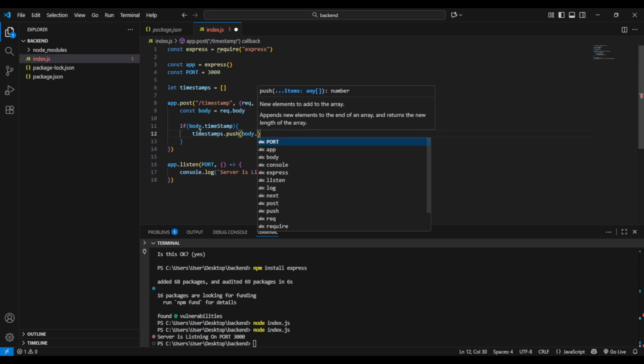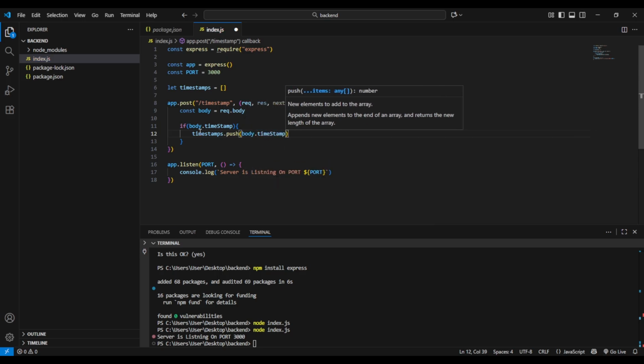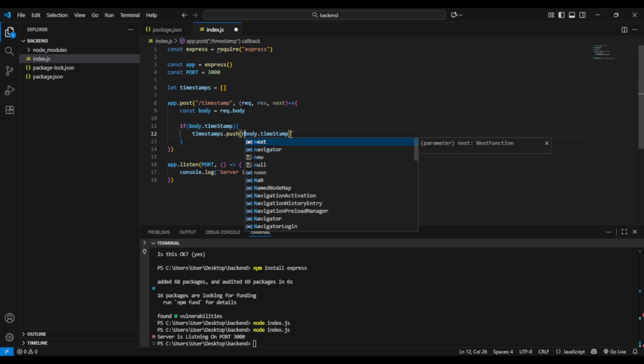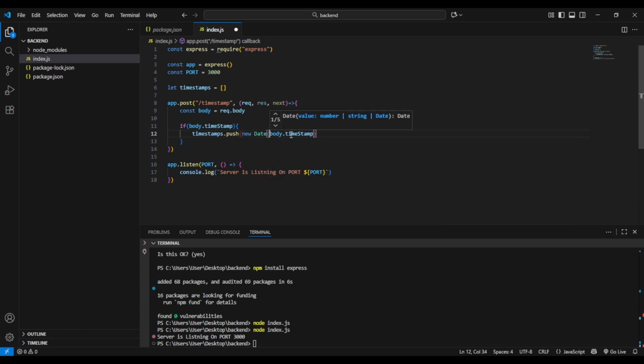Body dot timestamp, right? So this will push into the array, but this timestamp value is something like a number, right? It is a millisecond value. We call it a Unix epoch, but we need it in a readable format. We need it in the standard UTC format, right? So we have to convert that. We can convert it easily with the JavaScript date object. We just pass this into the JavaScript date object, then it will automatically create the standard UTC time and push it into the timestamps array.